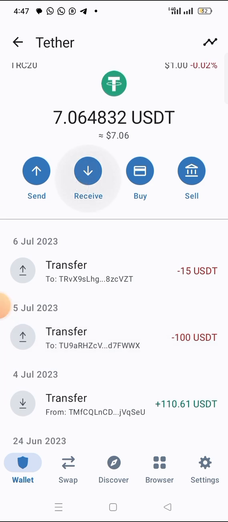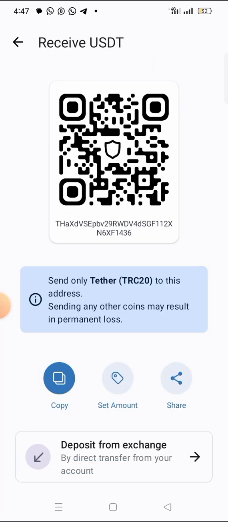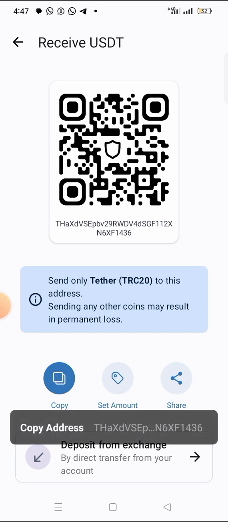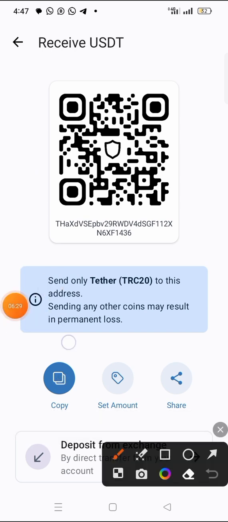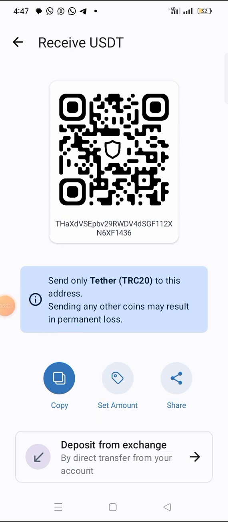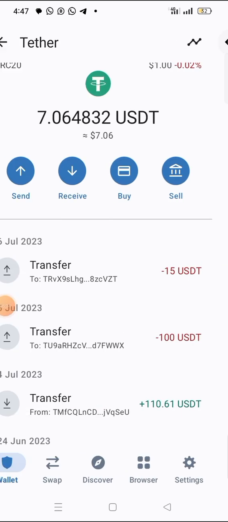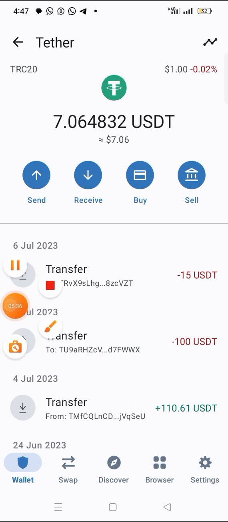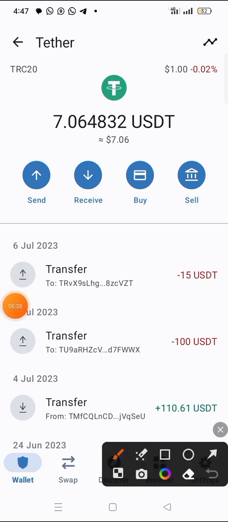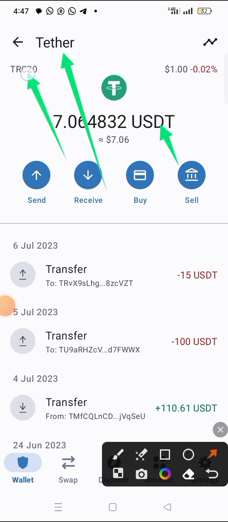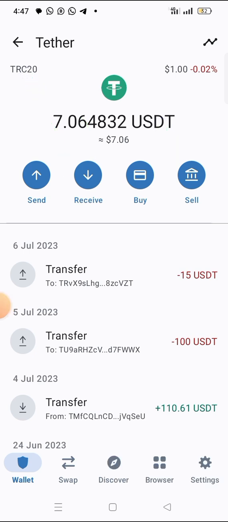I have a lot of USDT wallets. So now I have copied the wallet address. You copy it, USDT TRC20. Remember, USDT TRC20. USDT is also called Tether, and Tether is also called USDT. TRC20 is USDT on Tron. So I have copied the wallet address. Now let me go back to MTFE and paste the wallet address there and make my withdrawal.